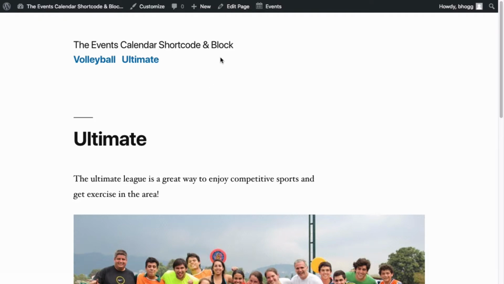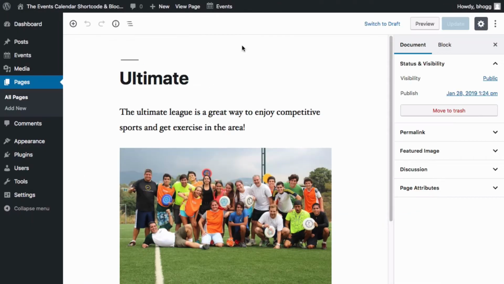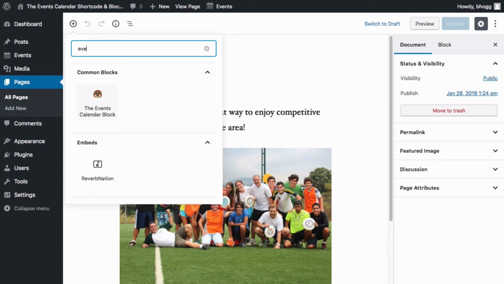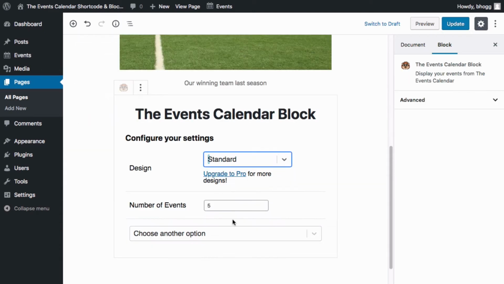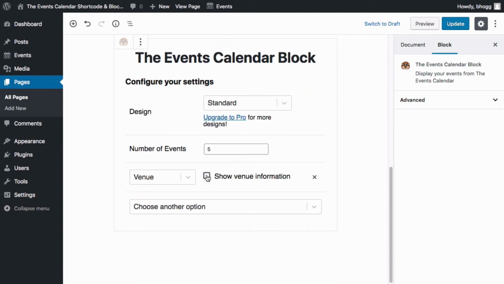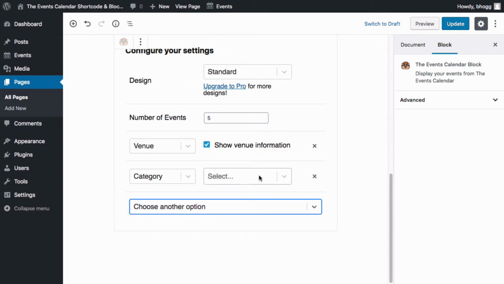Now, to list the events for Ultimate on our Ultimate information page, let's go back to the site, click up to Edit Page, and if you're using the new editor with WordPress 5.0, you can click up here, click the Events Calendar block, or search for it. You can specify options like how many events you want to display, whether to show venue details, and also to only pick events from a certain category, like Ultimate.